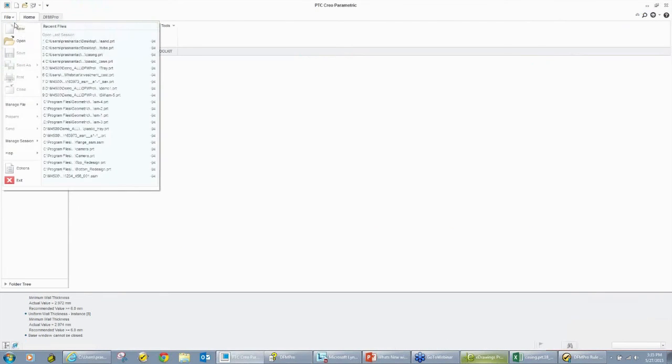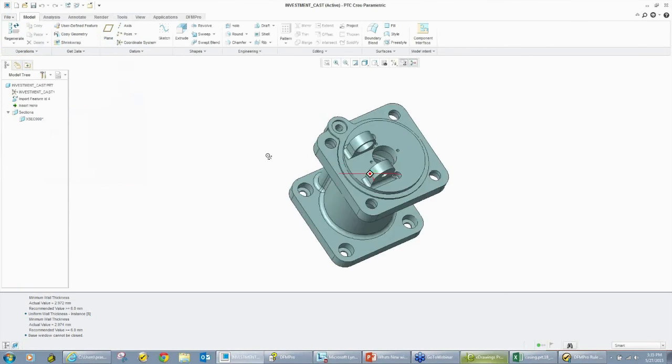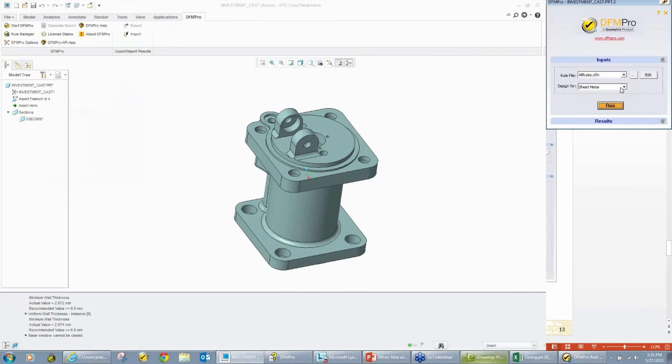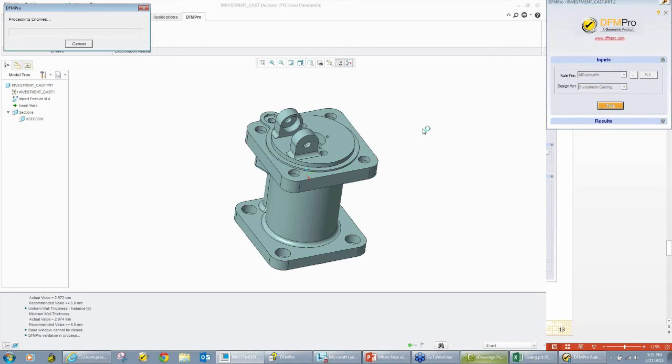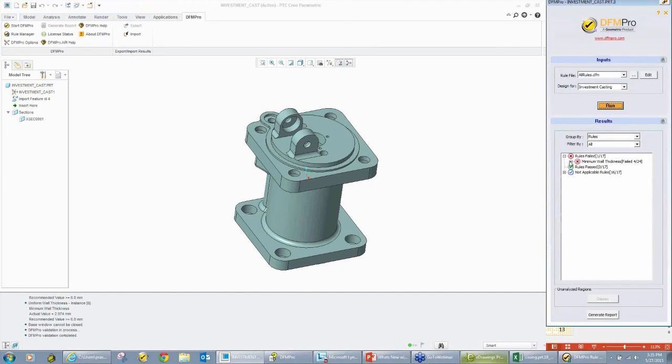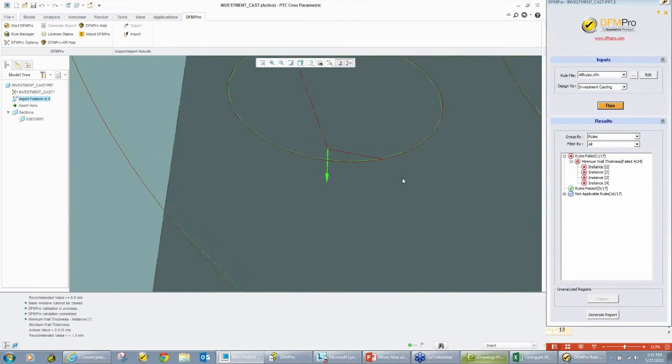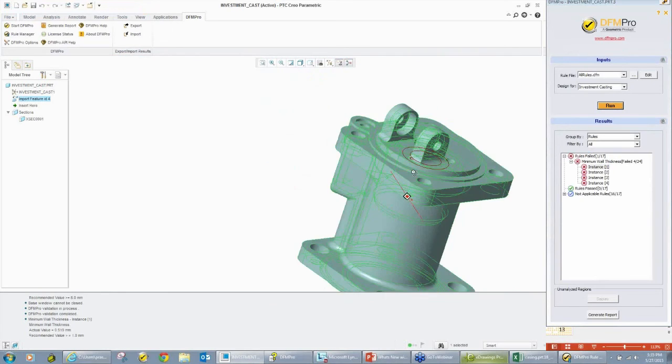Again, a few more checks, with the process we call investment casting. And here there is a check which has also been added for investment casting. I'll select investment casting and hit the run button. And we are trying to check the minimum wall thickness. So you can see that here it is highlighting one case for minimum wall thickness.